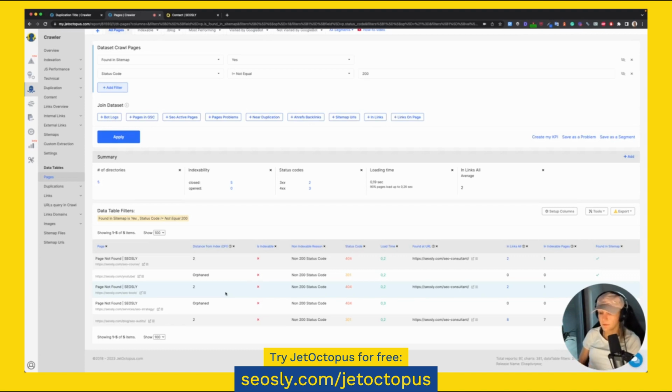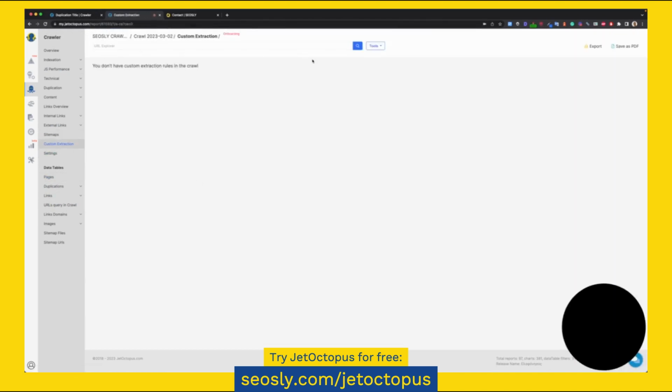But of course, this is not a huge issue. This is not a crawl budget issue for my site. This is nothing, but again, a nice mental SEO exercise. Sitemaps, custom extraction. So if you need any custom extraction, you can do it here with JetOctopus. I'm trying to show you how to audit the site in 30 minutes, so I won't be going into that.